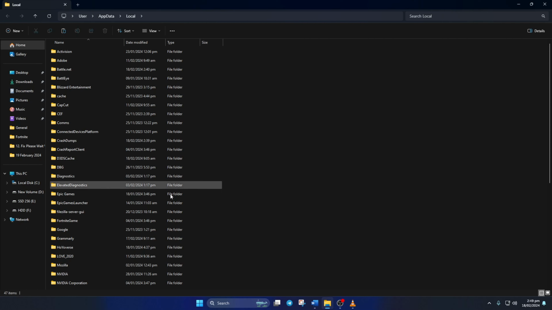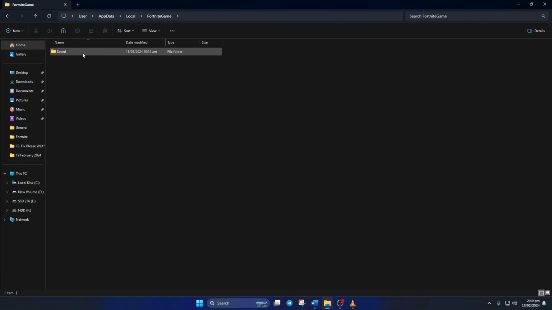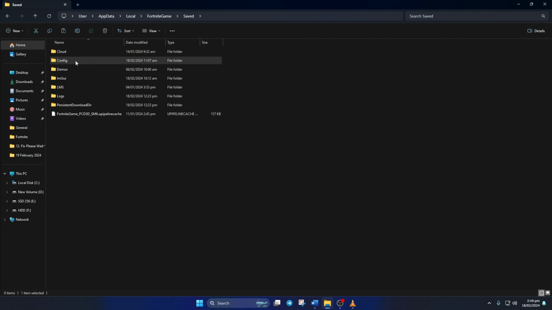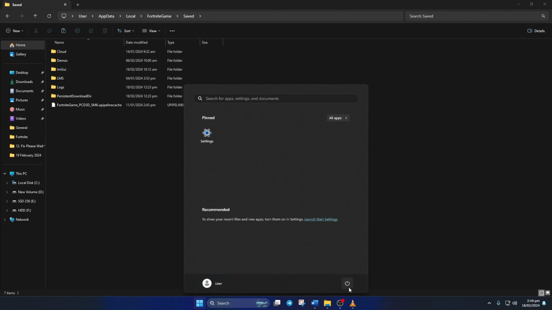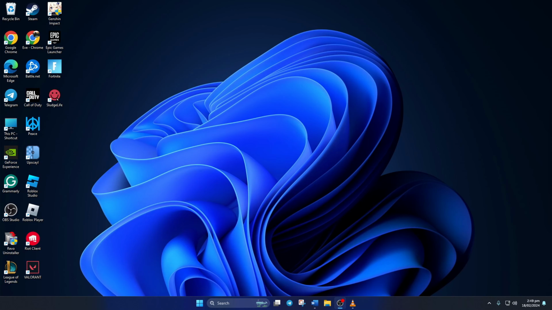Next, go to the Fortnite game folder. Then open up the Saved folder. From here, delete the Config folder. Lastly, reboot your computer. After your computer turns on, check if the issue is fixed.